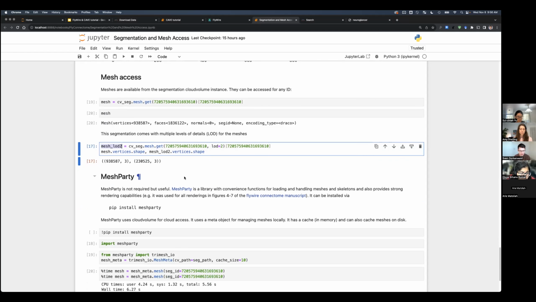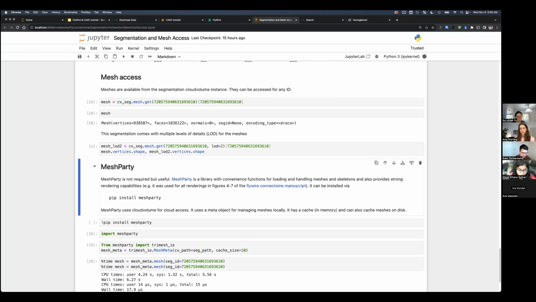The other feature of Cloud Volume, for this specific data, is that it has multiple levels of detail. So if you want to plot a lot of neurons, thousands, you may run into issues with memory. You may want to access a lower level of detail. Multiple levels of detail are available, and that depends on the neuron. But in this case here, we have a level of detail of 2 available to us.